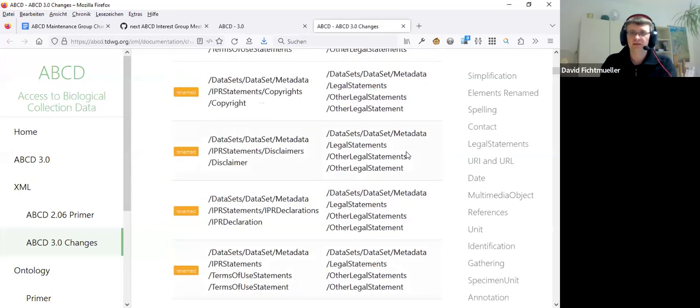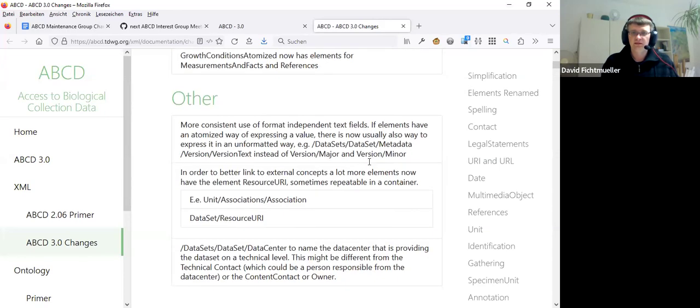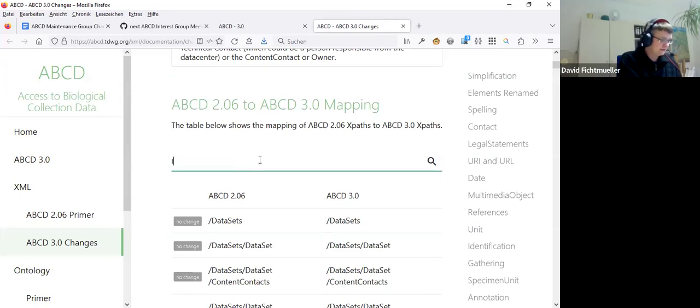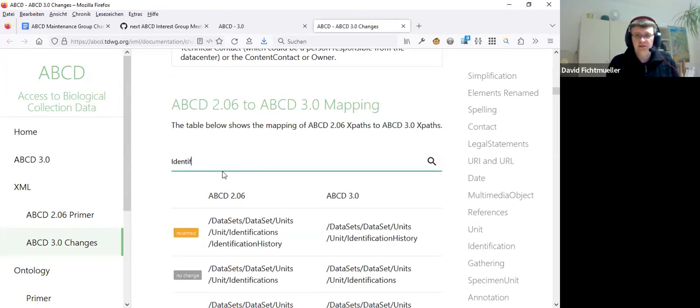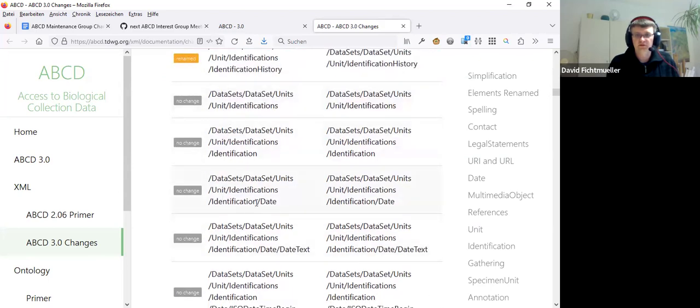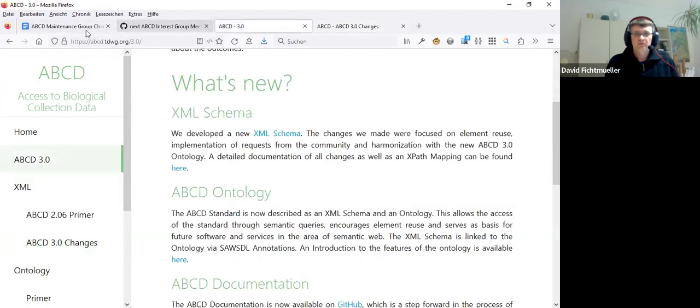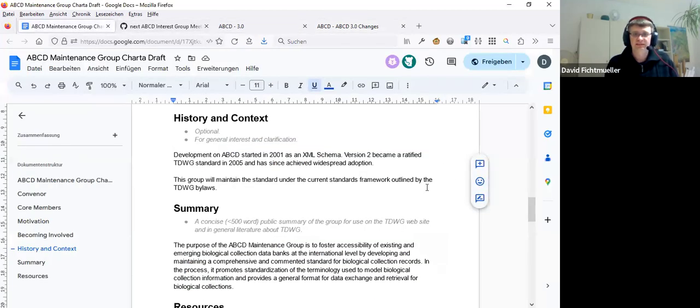In this table, if you have a particular XPath or just a name, you can really search for it. For instance, identification history, you see it has moved a bit here. But you also see that those elements, for instance, have not changed. Okay, going back to the charter. So much for the history.